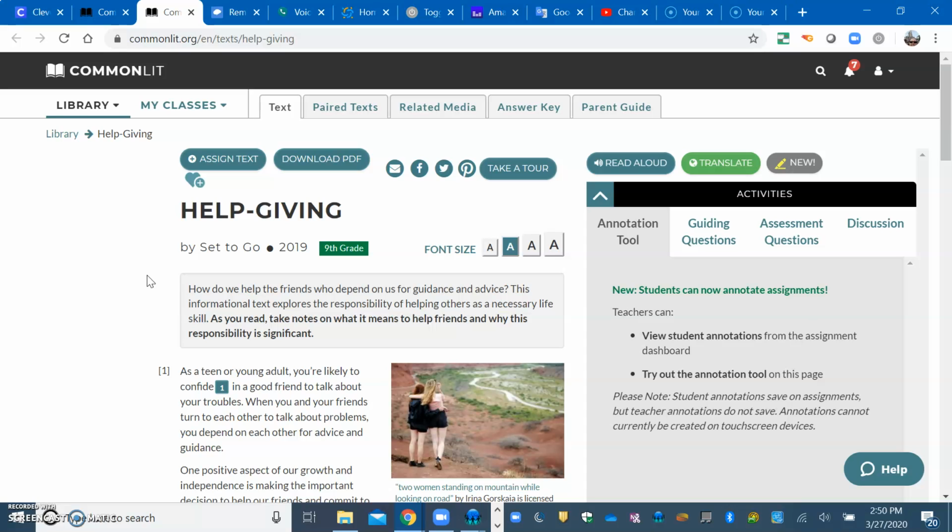And it'll also ask you to answer a question before it allows you to go forward. There's another thing it's asking you to do, and that's annotations. So let's walk through that first. In the directions at the top of the page, notice in bold here where it says, as you read, take notes on what it means to help friends and why this responsibility is significant.